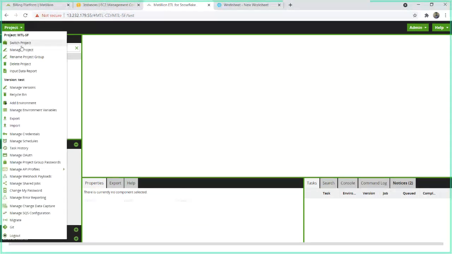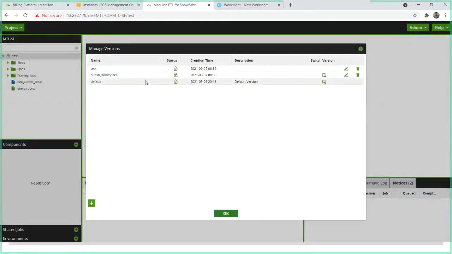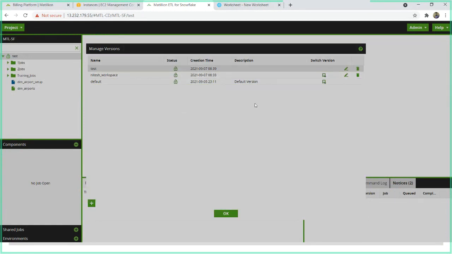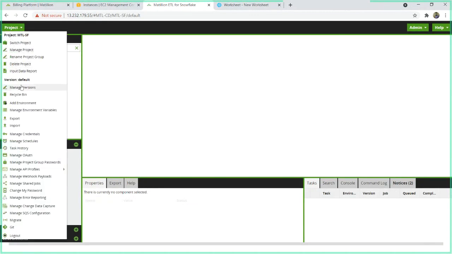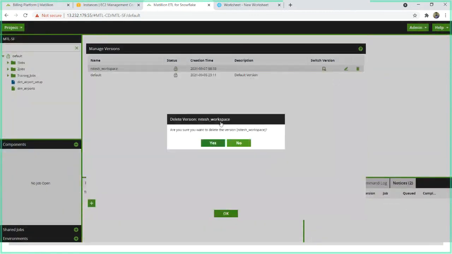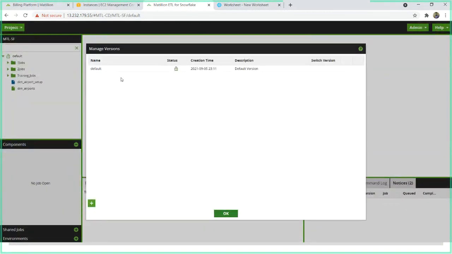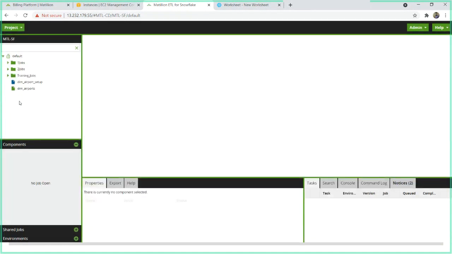If you have switched again, go to manage version and switch back to your default version, which you were in. Just switch back to your default version.